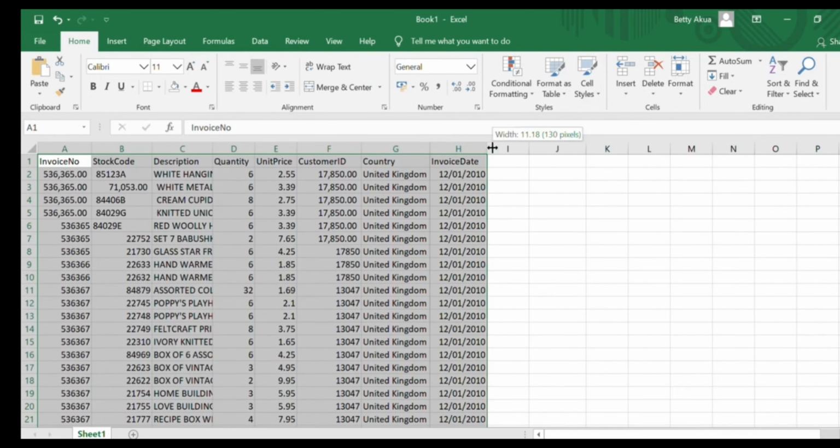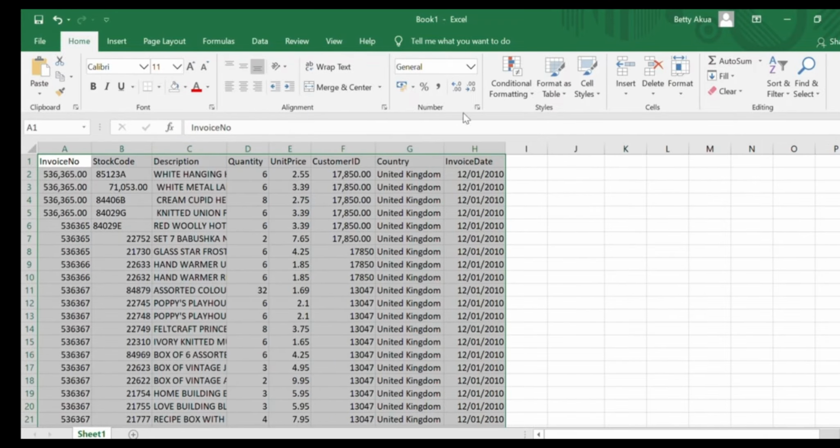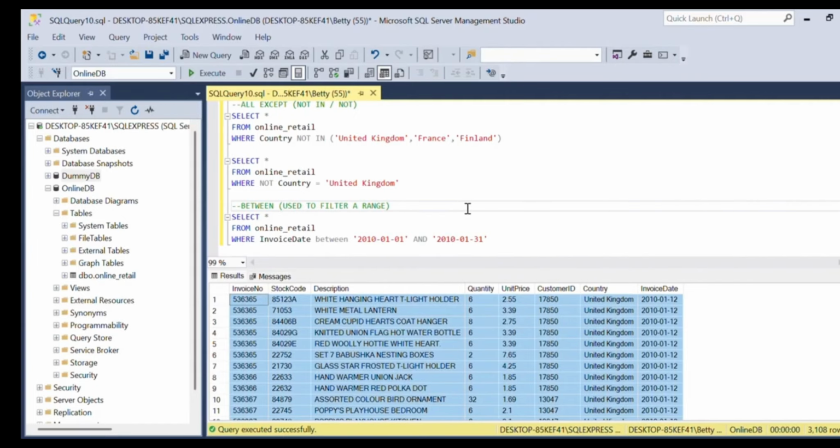And also if you want to switch to Excel, especially when you have been able to filter or narrow down your data to a range that will fit in Excel, you can come and perform your analysis here. This is just by the way. So back to SQL. Okay. So that's how the between function is used. It's used to select a range of data. So when you want to retrieve data from the table, the between function is very, very useful.